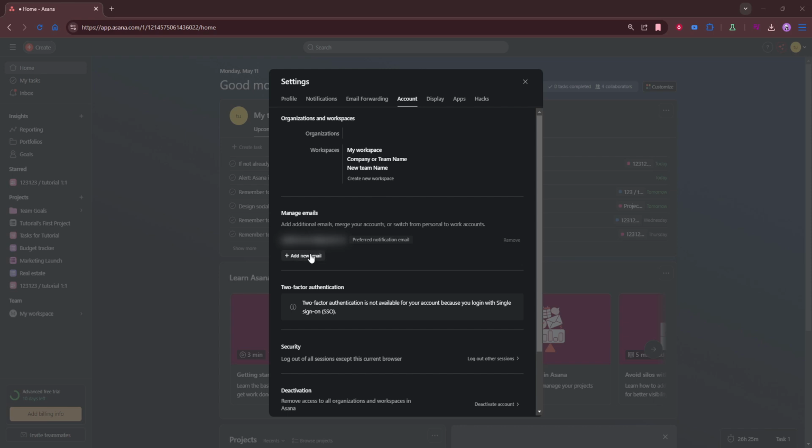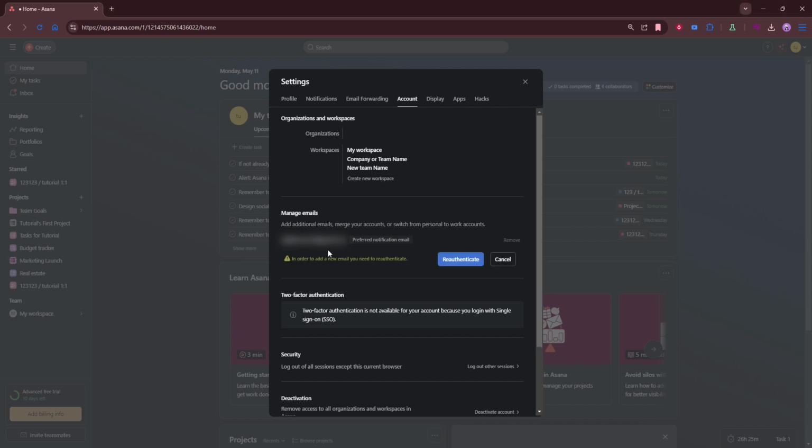Now, add or update your email address. Type the new address carefully, double check for typos, and then save or confirm the change. It's a good idea to use an email you actively monitor and that you can access immediately since you'll likely need to verify it.